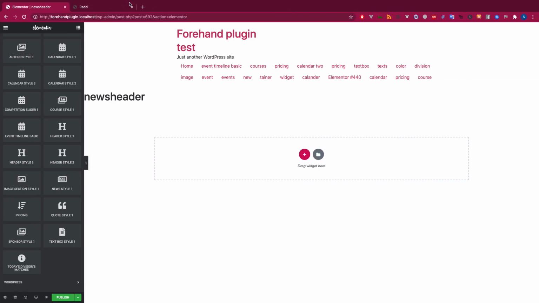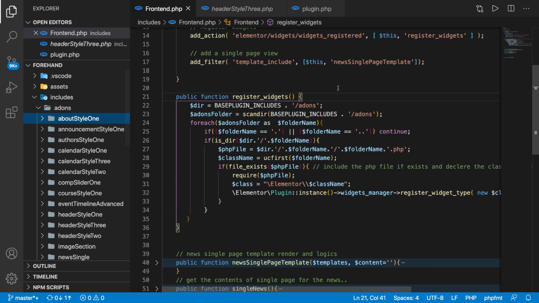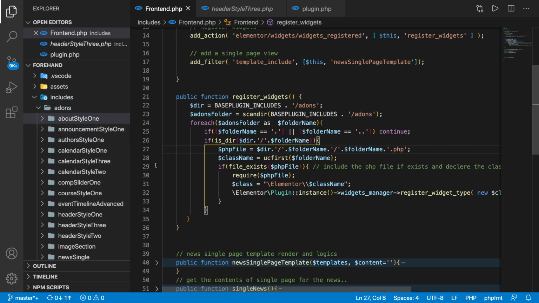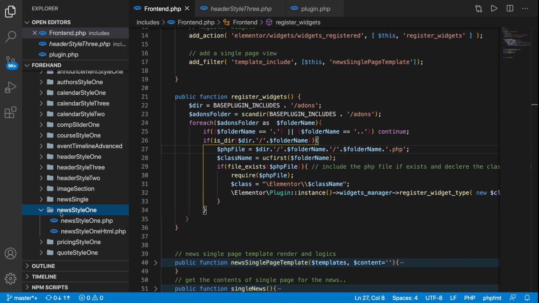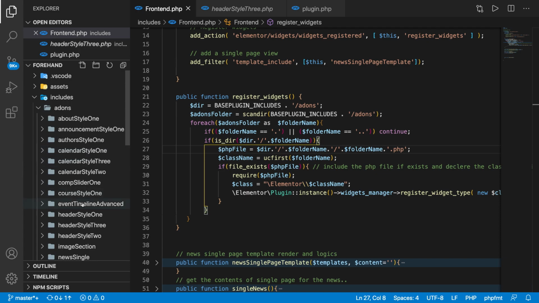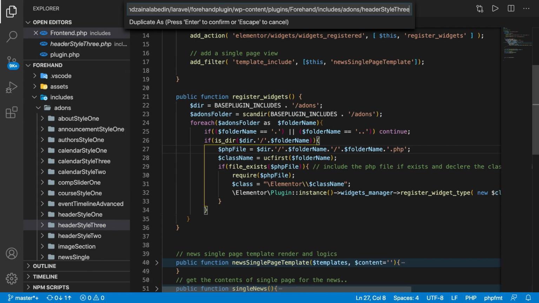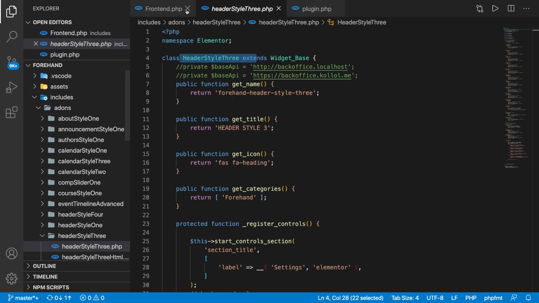Now let's go ahead and create one plugin from the beginning. I have a little naming convention which I really have to follow. I have news header style 1 up to 3. So what I will be doing is duplicating this one, and I would say header style 4. Okay, so I just duplicated one of these folders.